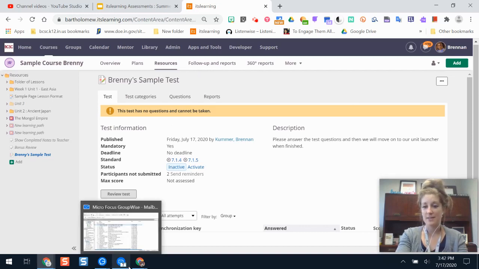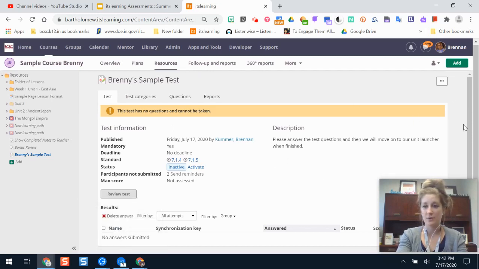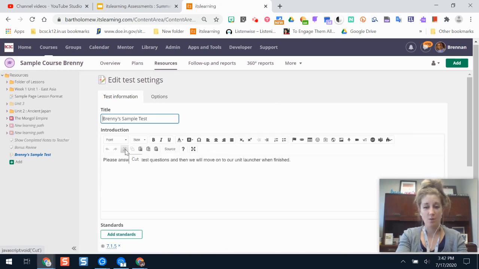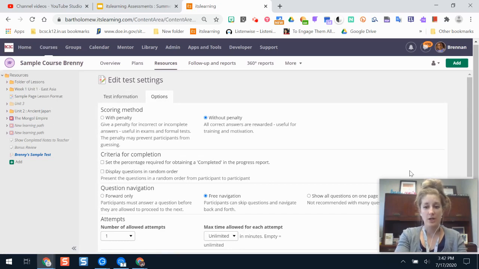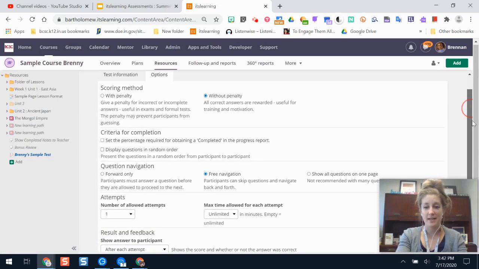But I'm not actually done with my test settings. I probably shouldn't have gone away from that screen yet. I need to fix a little bit more of my test settings here. So if I click the three-dot button and edit test settings, and you can always go back to this after you've added questions, I want to click Options. And here's where I have even more ways of configuring the settings on my test.